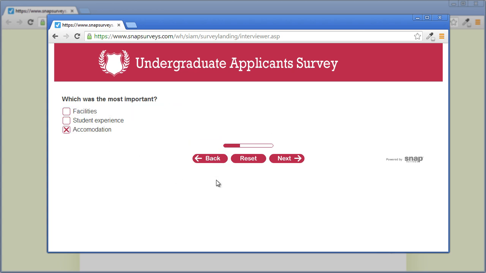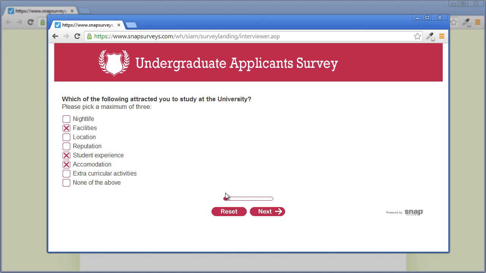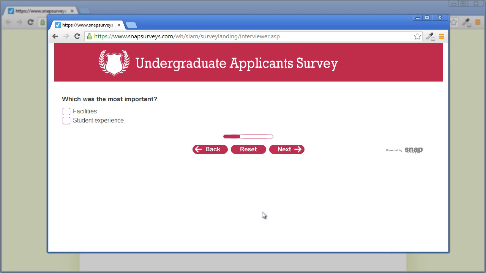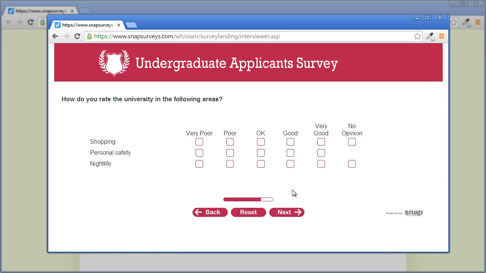Now, although there is a maximum of 3 answer choices permitted, it's perfectly feasible that people might choose fewer than that. So I shall choose just 2, facilities and student experience. And Snap deals with this by still showing just those 2 choices, but now, as only one answer choice remains, having selected student experience, I won't see another question asking me to identify the second most important. That is automatically answered by Snap.